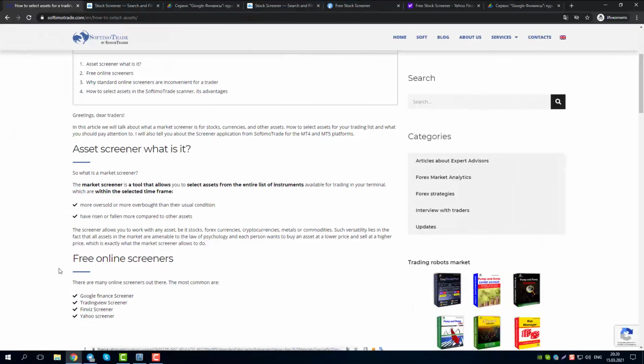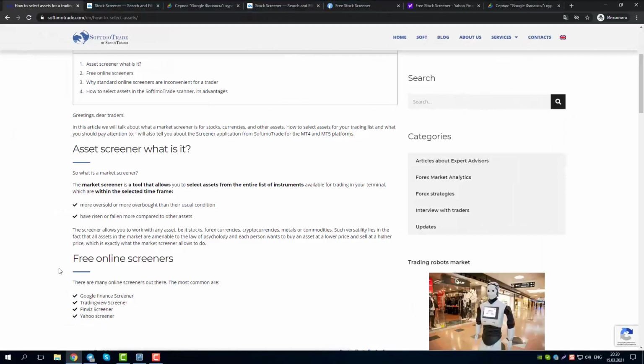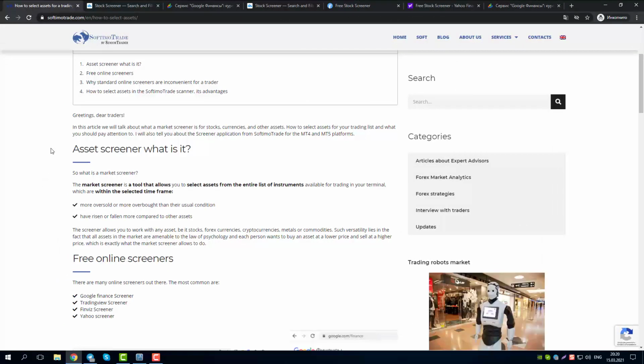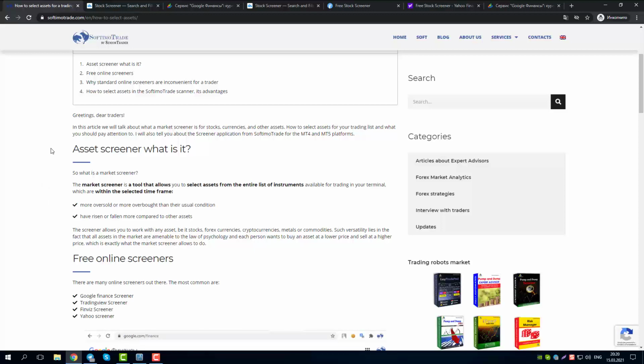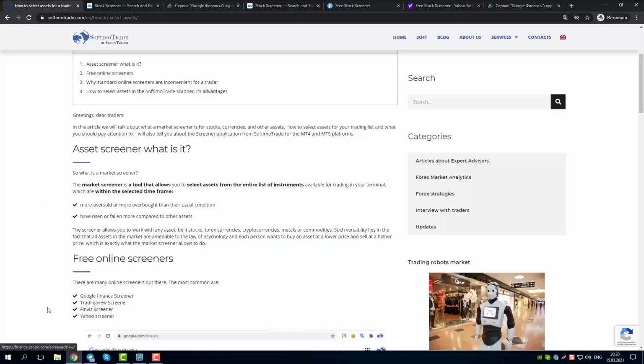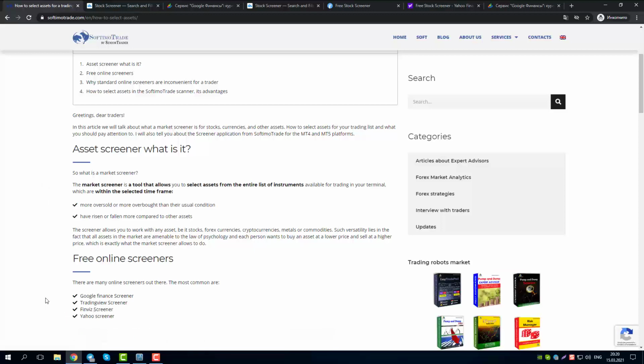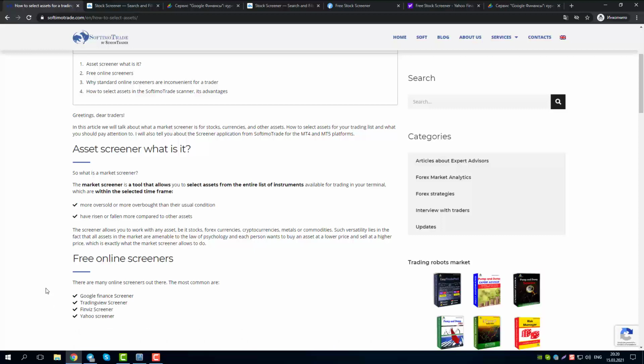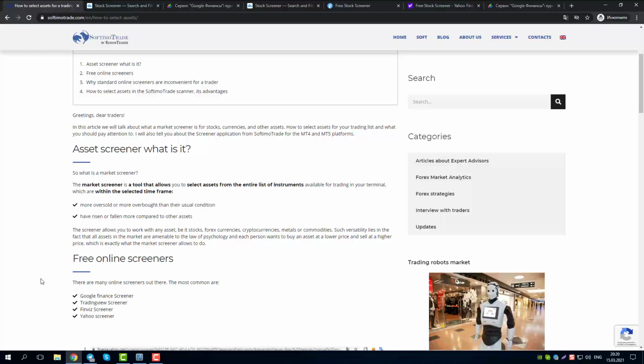The essence of the Asset Screener is that this tool helps us find trading opportunities. Namely, using the example of online screeners such as TradingView and Google Finance, I will show what data they reflect and then move on to a custom screener developed by SoftimoTrade. I'll tell you why it is more convenient and what advantages it has.